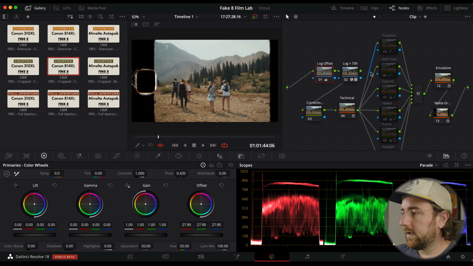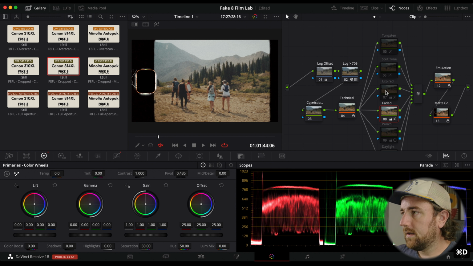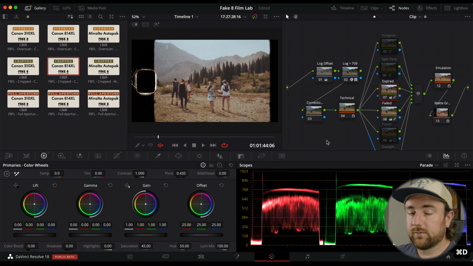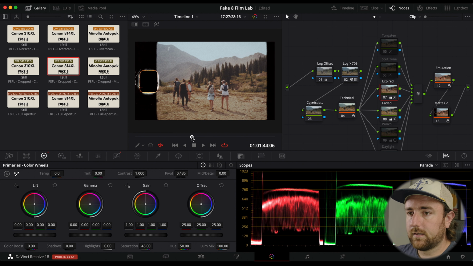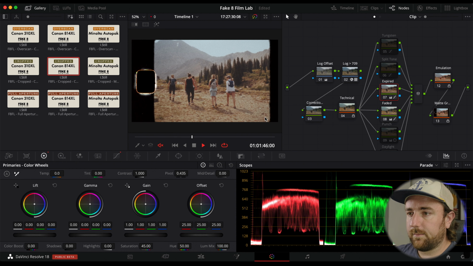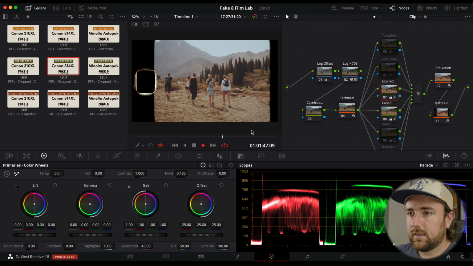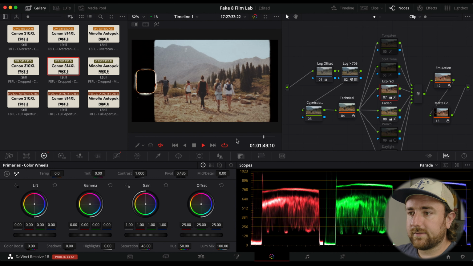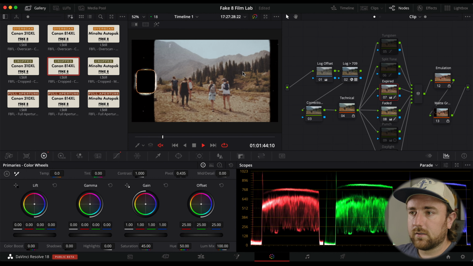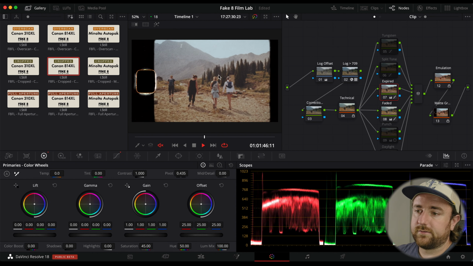And then let's try out faded and expired. I really like the expired style. So now we can play that back and see what it looks like. And we've got some nice grain. We've got the nice expired look and the washed out shadows and highlights.